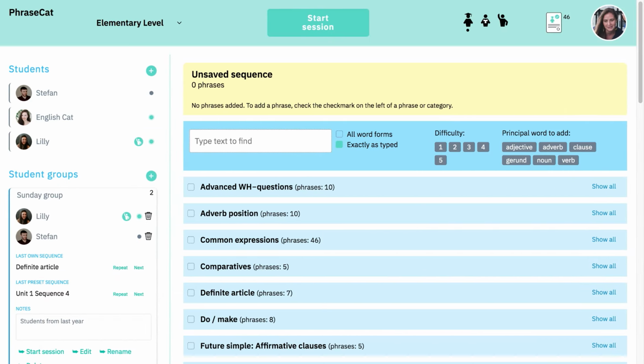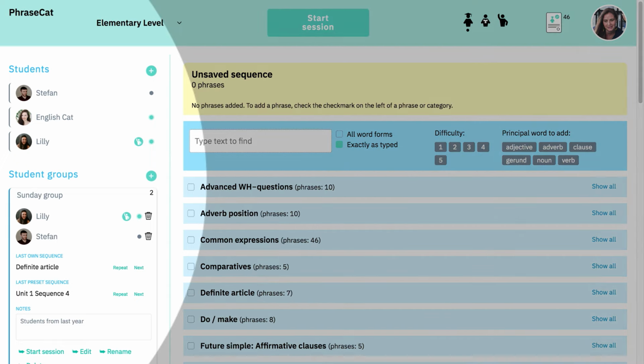The last sequence completed by the student or group is saved. If you want to repeat it the next time you have a class with the same students, you can easily do so by clicking Repeat. If you want to start the following sequence, click Next.